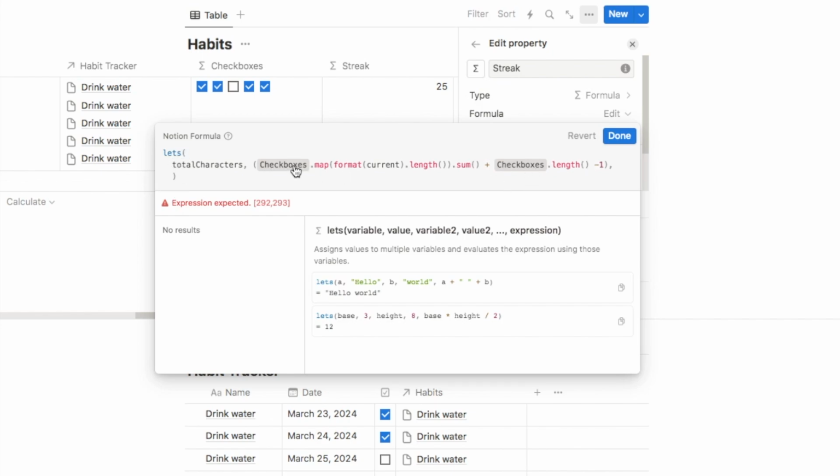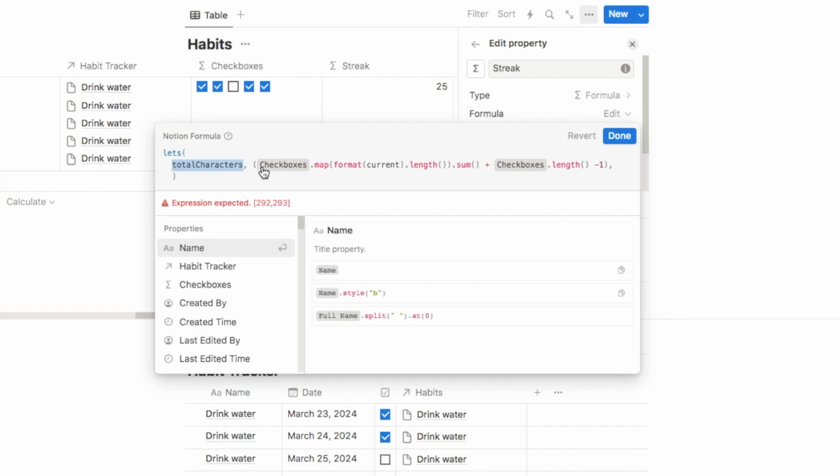Okay, so now that we have this variable, later on, if I mention this total characters phrase here, it will simply just pull through all of this code. So I just don't need to type that out every time, which is going to save me a lot of time and effort.